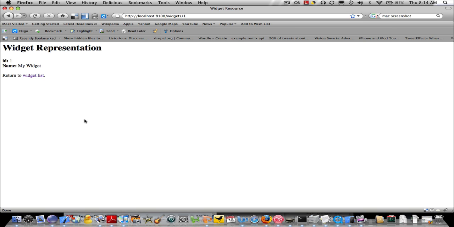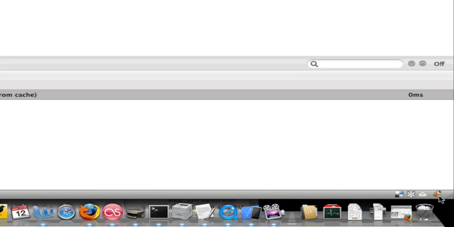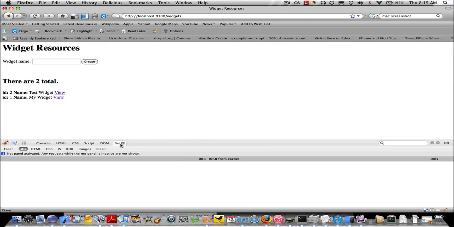So here in my Firefox browser, I have the Firebug plugin installed. So this is just a Firefox extension that you can download from the Firefox help menu. And Firebug will let us actually take a look at the headers of the HTTP request that the browser is sending out. So I'll go back to the top level here, and I'm just going to click this bug icon, and this will show up once you've installed Firebug. And I'm going to make sure that the net tab here is enabled so I can actually see the request. And then let's just ask for the widget number one representation.